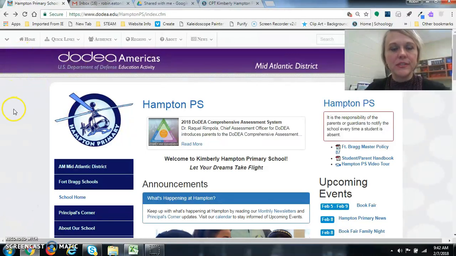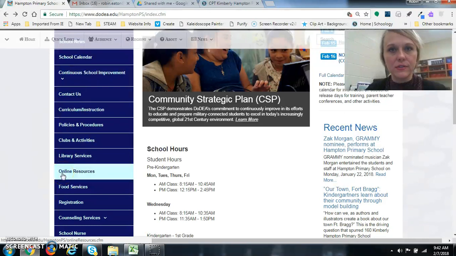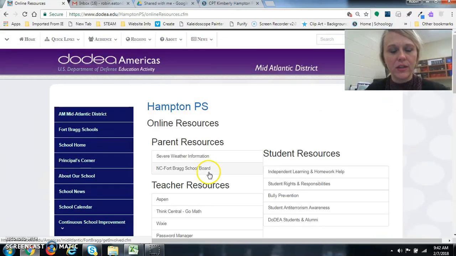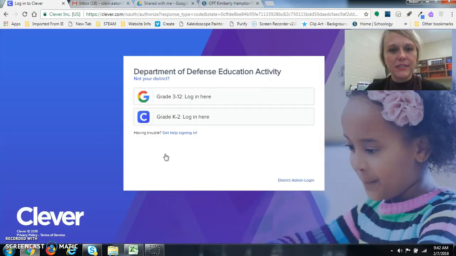On the Hampton Primary School website, if you scroll down, you will find a link called Online Resources. Click on that and you will find a link to Wixie. Yay! Click on Wixie and it's going to launch Clever. Clever is the launching pad for Wixie.